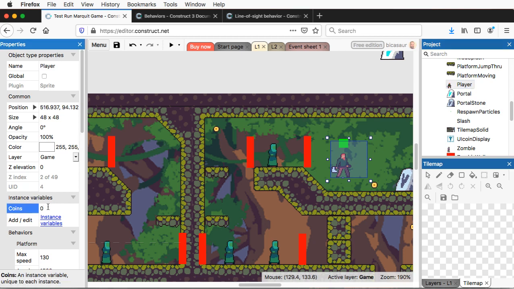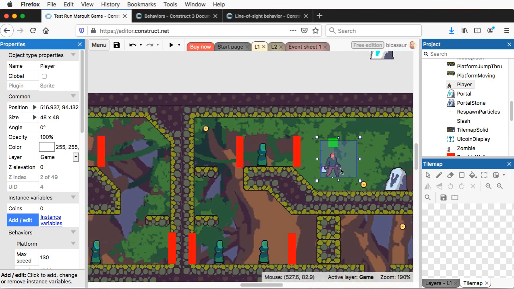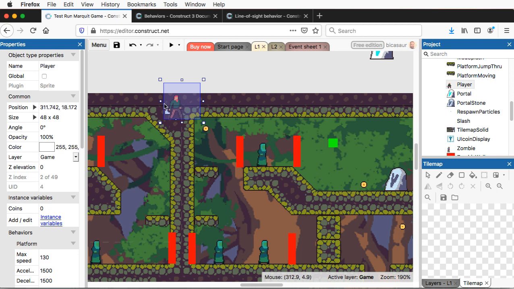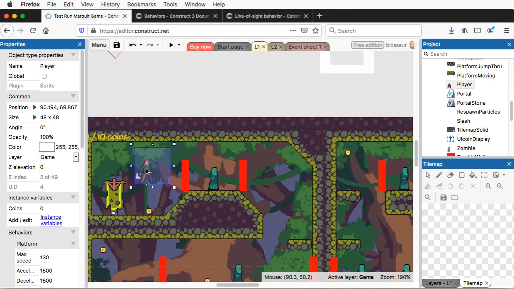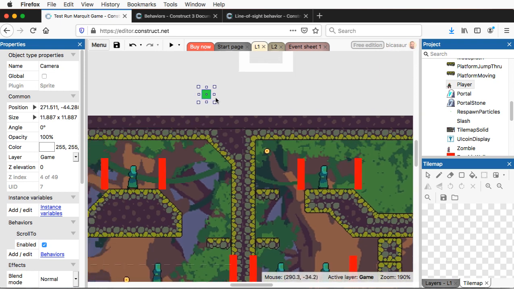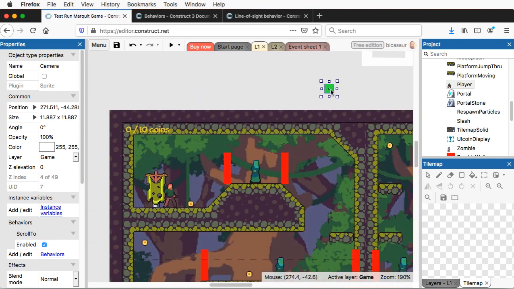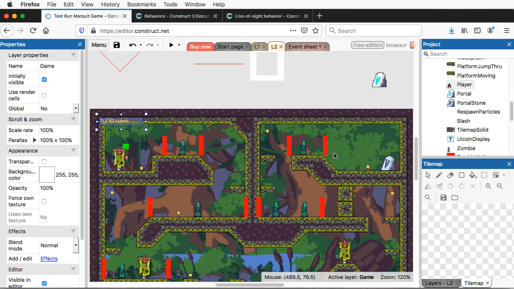We've already tested going back and forth between levels. We don't need that super quick get-through right now. So at this point, I'm going to take my player and put him back where he belongs, way at the beginning of level 1. Put my camera back over there. And that should be fine. Okay. So I think level 1 and level 2 are fine.